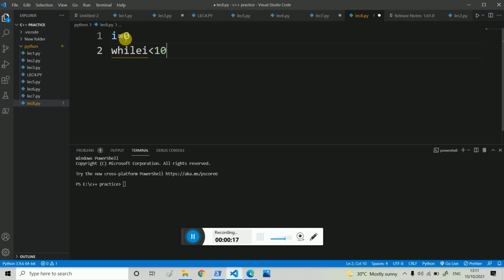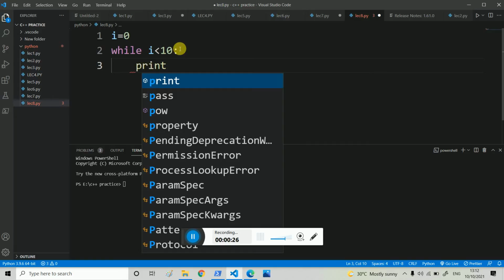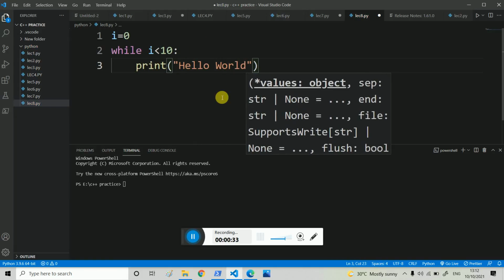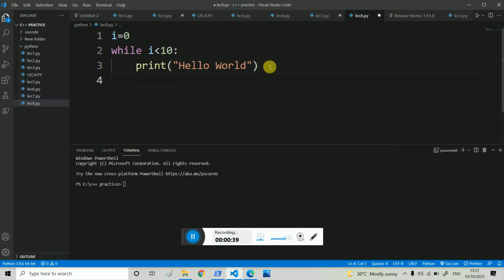While I less than 10, print hello world. So while I is less than 10, I print hello world, and here I increase the value, I is equal to I plus 1. So firstly the I value is 0, so this will print this.